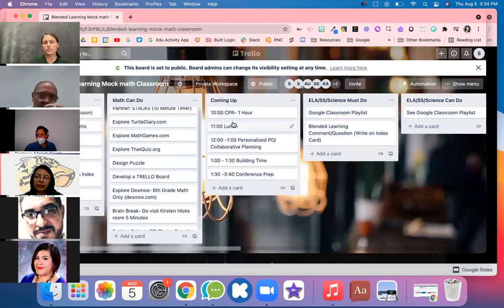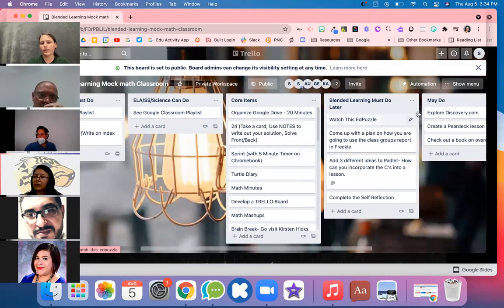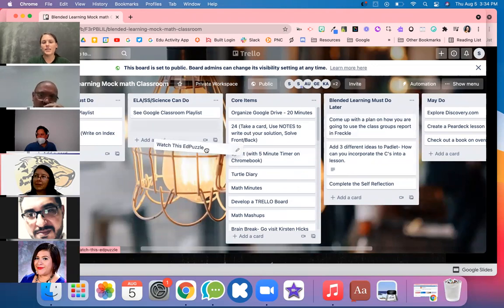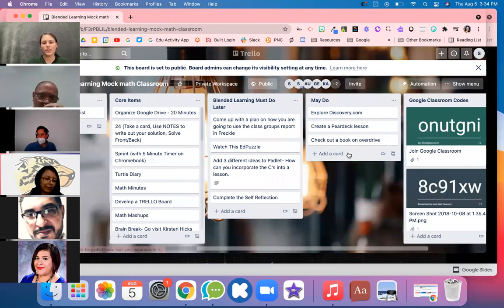So that way my students can focus and go, okay, what is the agenda for the day? Over here are just different cards, must do later. So if I ever needed this, I could pull them and move them over. And I have all of these different cards ready to go. I've got my Google Classroom codes if I needed them. And then these are just some may do activities that I could use. So it's right here's where I want the students to see.